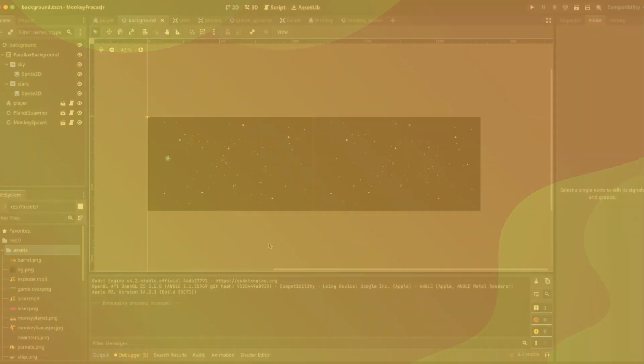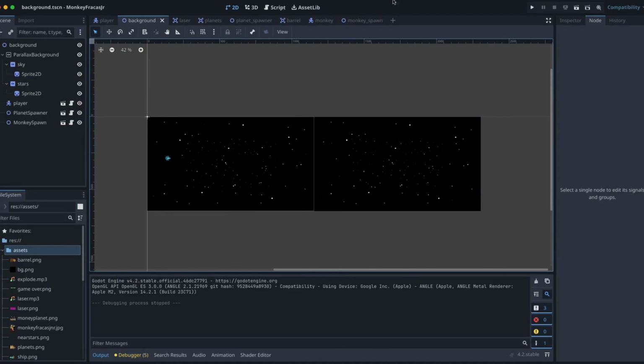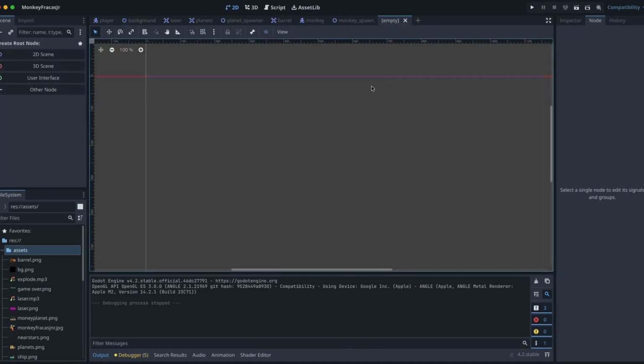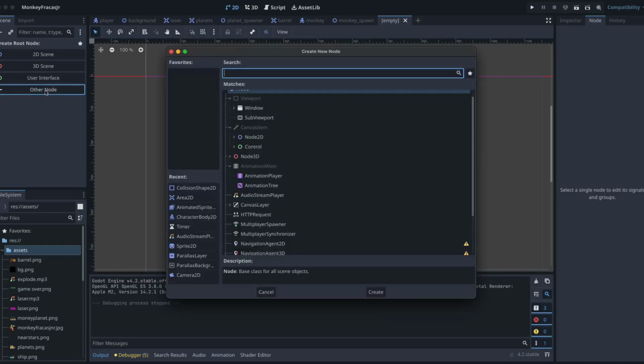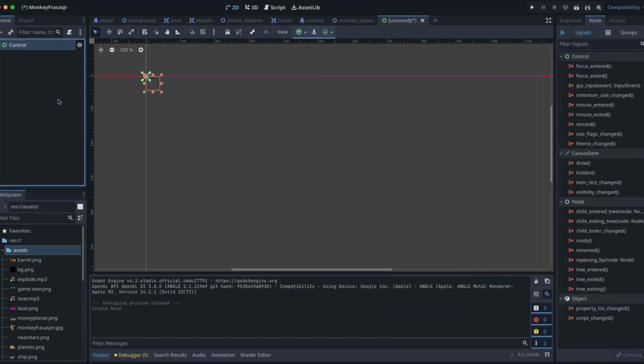Let's start at the start. Let's make our start screen. So the first thing we're going to need to do is create a new scene. And for that new scene, we're going to give it a root node that is a control node. So let's have a look for our control node, and then let's rename our control node to start screen, just so we know what is what.